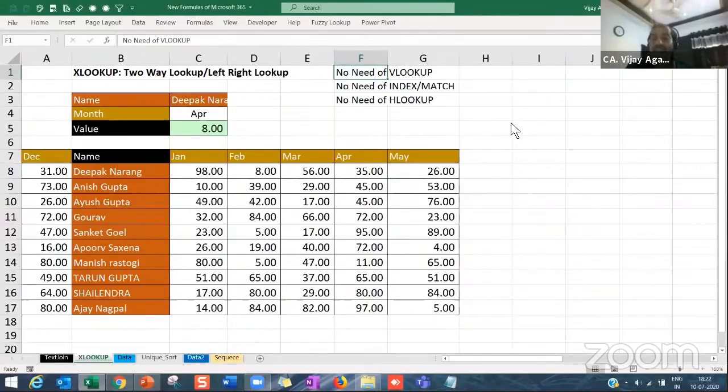Earlier, if you had VLOOKUP and our data was maybe 5 lakh rows, and I put in the VLOOKUP on maybe thousands of rows, my system sometimes would go not responding. And it was taking a lot of time, 5 minutes, 10 minutes, 15 minutes.